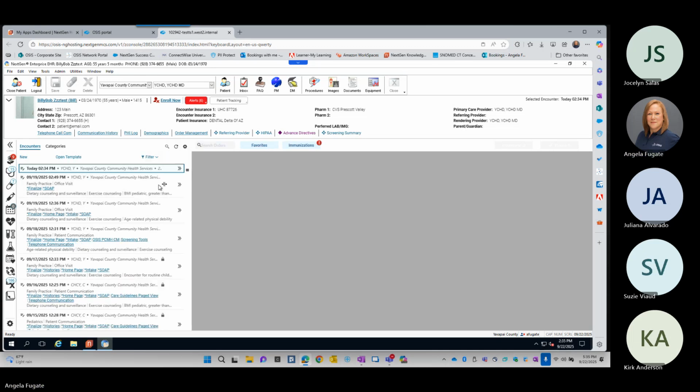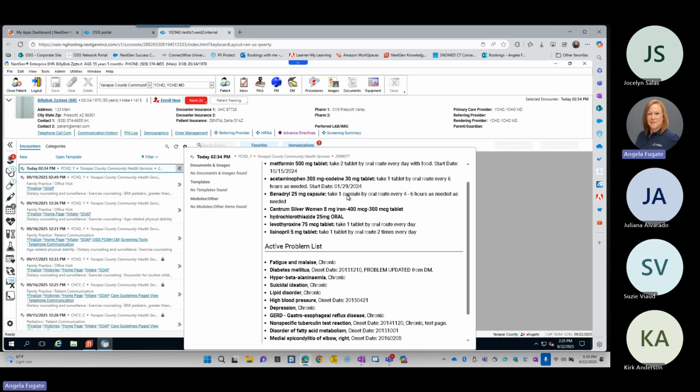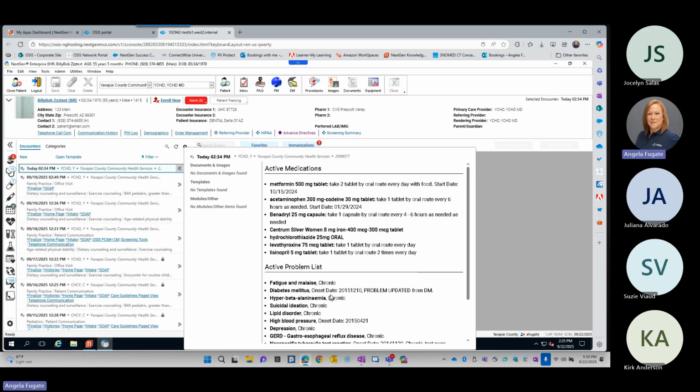If I expand that, you'll see our preferences here with the provider location and encounter number. The double arrows here on the right allow me to expand that information. It will pull in your patient's current active problems for at a glance and their medications. It will also set up categories for documents, templates, and modules. So as we're going through the chart, it will put those templates or documents or modules in the right category.